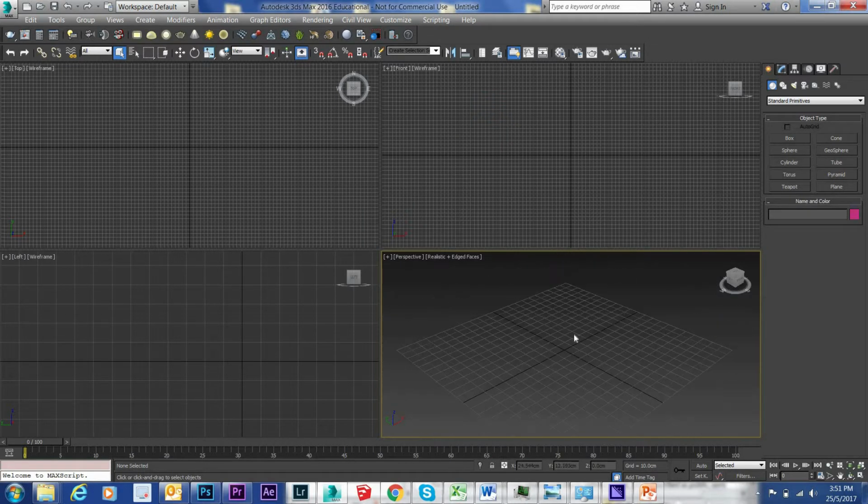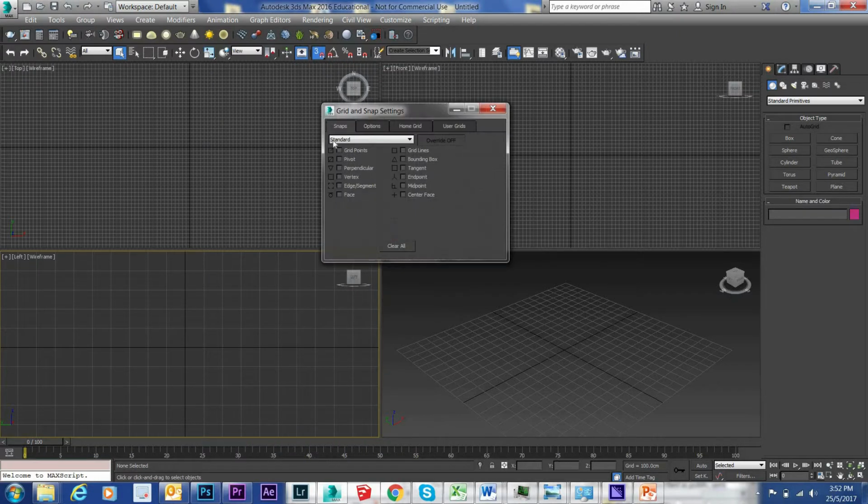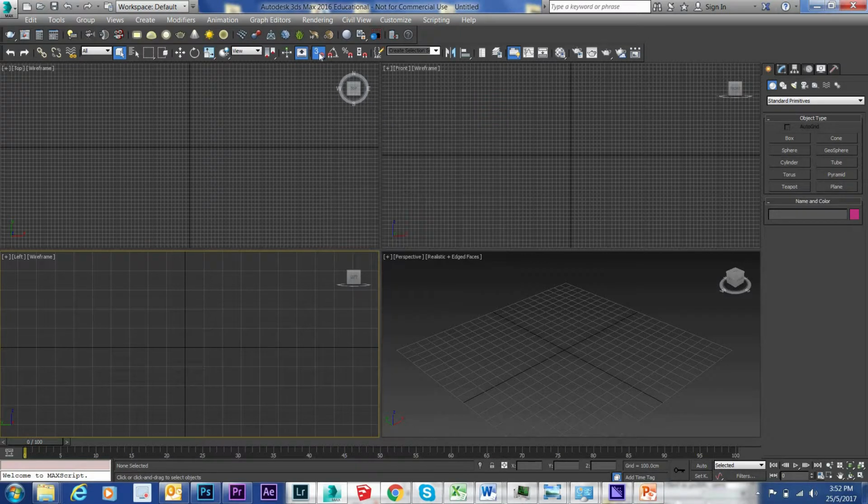Alright, now we've got our units, centimeters, we've got our grid spacing set to 10. Okay, what else do we need to do? Let's just set up one more thing. Okay, in the snap settings, clear all on the snaps and then choose grid points, so that we can snap to the grid points. Okay, and then just make sure that you have actually turned on snapping, that is, it's highlighted in blue.